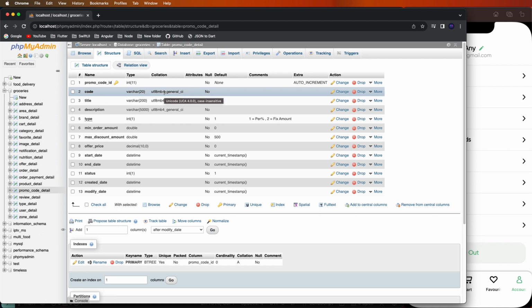After that, the next API is the delete promo code API, which we need to develop, and then we need to create the list API. Let's start writing these codes inside Node.js.